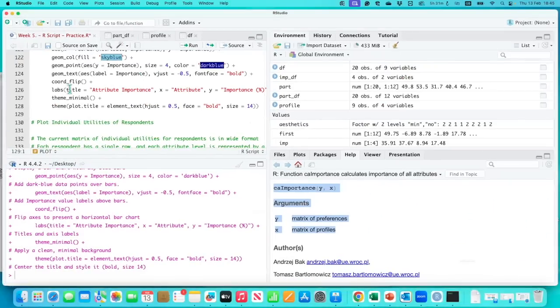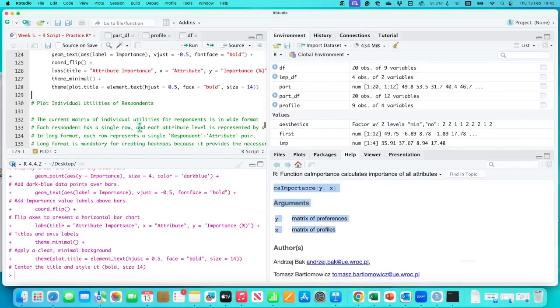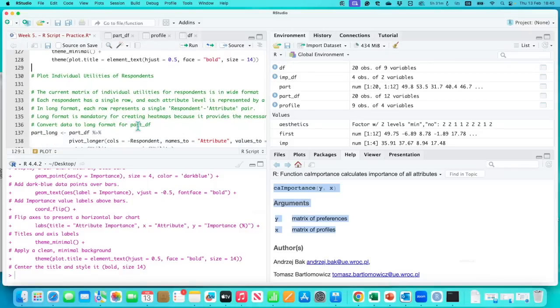Right. Now, I want to show you another plot. Remember, we have the utility score for all the attribute levels for all the respondents. That table is very useful for sure, but I would like to have a very quick and powerful analysis of that data by creating a heat map using the ggplot2 package.